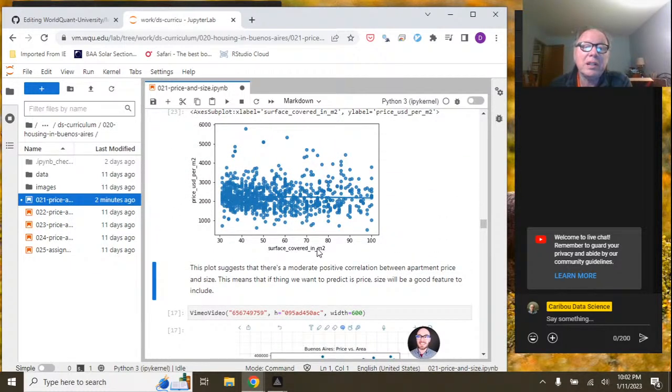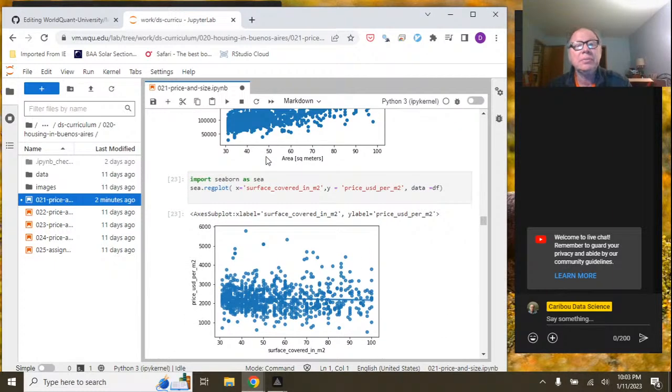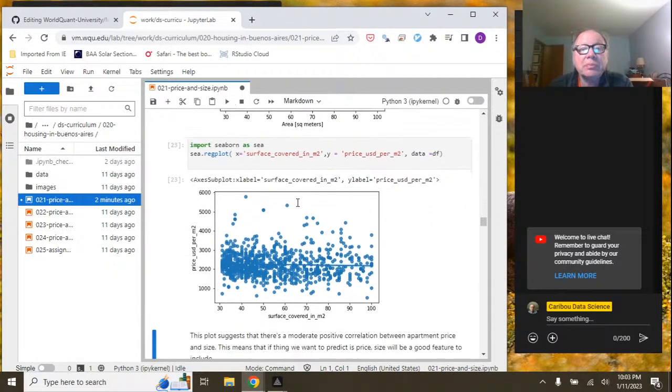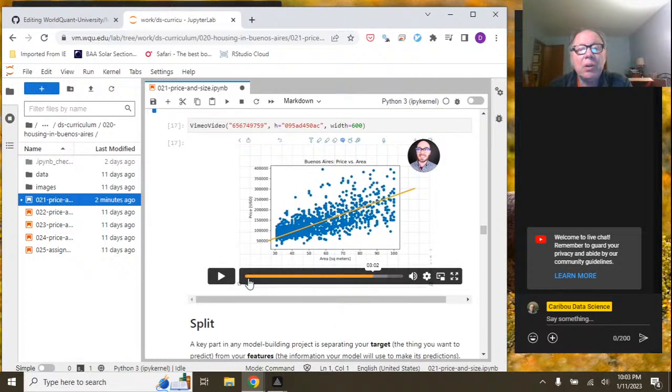Surface area covered the size of the building and the price per square meter, all right? And the answer is it stays pretty consistent. Yeah, we got quite a few outliers up there. We could, of course, use the quantile function to get rid of some of those outliers, right? Let's come back down and see what this rascal has to tell us.